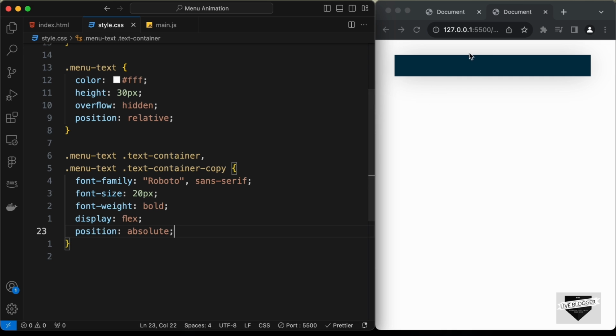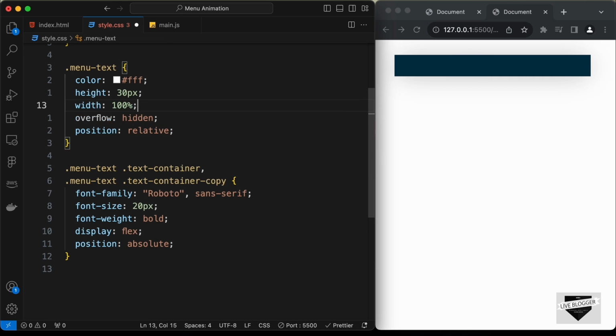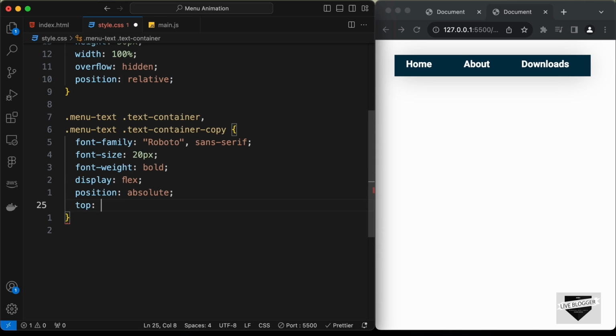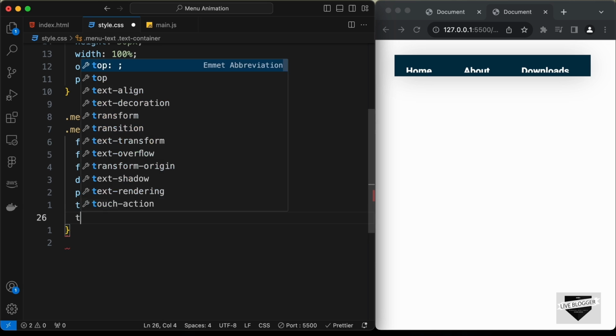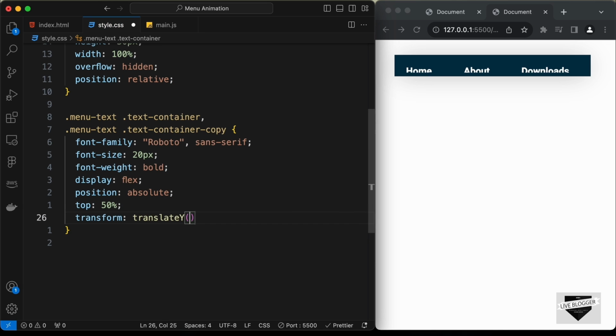And now we can see that nothing is being displayed. So here we also need to add a width. So let's set the width to 100%. And now we can see that the text is being displayed. Right now let's go ahead and bring this to the center. So let's type top of 50%. And now it starts from the 50% mark. So here we also need to type transform, translate Y, negative 50%. And now it is exactly in the center.